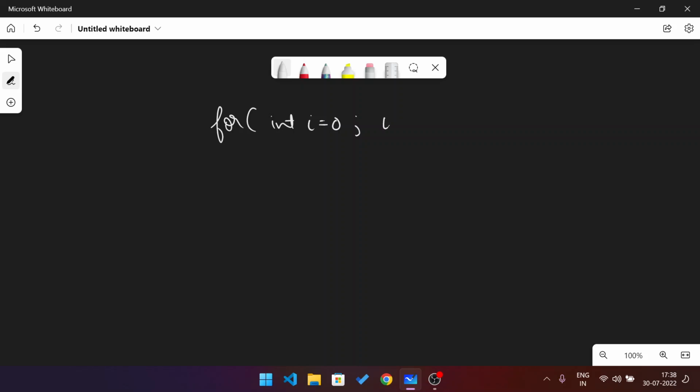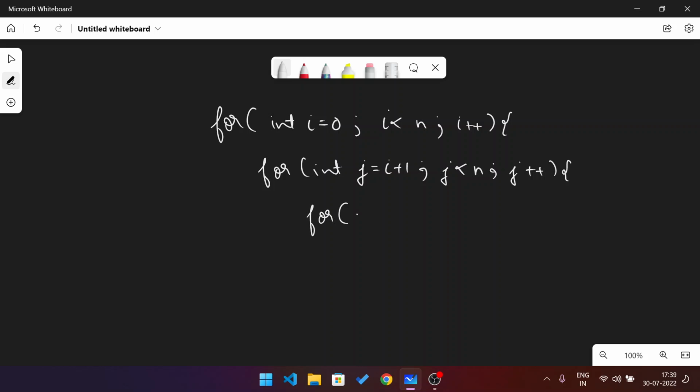Yeah. Then i has to be less than n. Let's say n is the size, and i plus plus, right? So the other for loop, the nested for loop, will be for int j is equal to i plus 1, and j is less than n, and j plus plus. Another nested for loop will be int k is equal to j plus 1, and k is less than n, as is obvious, and k plus plus, right?